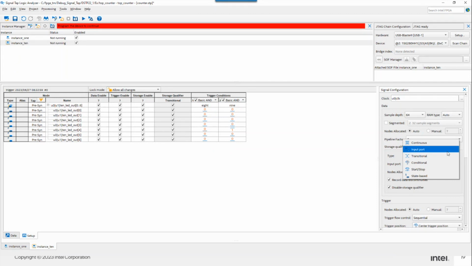We've got transitional, so you could pick a signal, and whenever the signal transitions from high to low or low to high, you can choose that you want to capture that. So that's if you're watching a signal and you don't want to capture data where the signal is just stuck high or stuck low for a period of time.